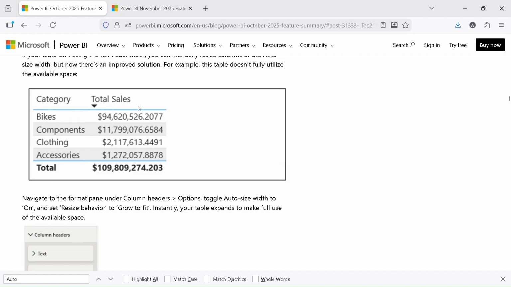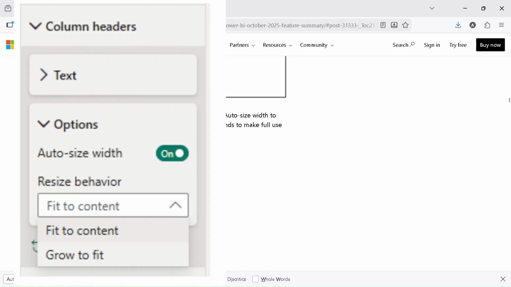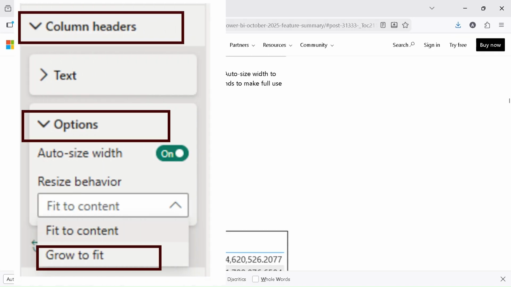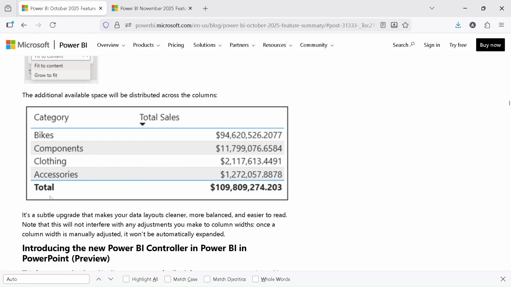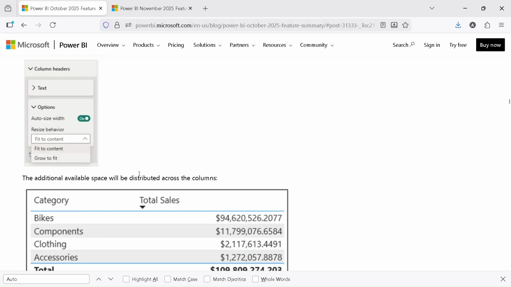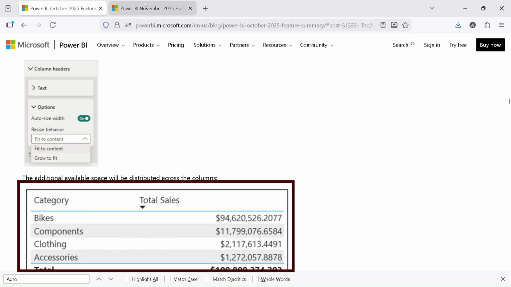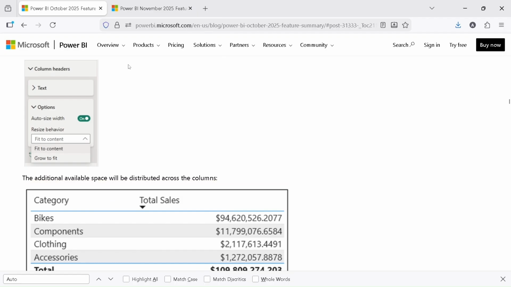This is how your visuals look as of now. If you go to the column headers options and choose grow to fit, your visuals will automatically take up the white space and automatically fit inside the space, and your visual will look like this.